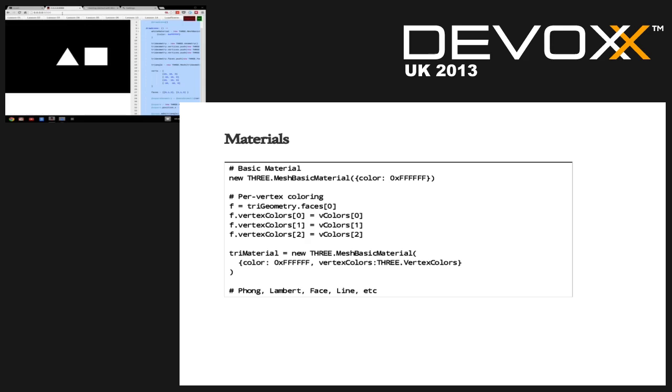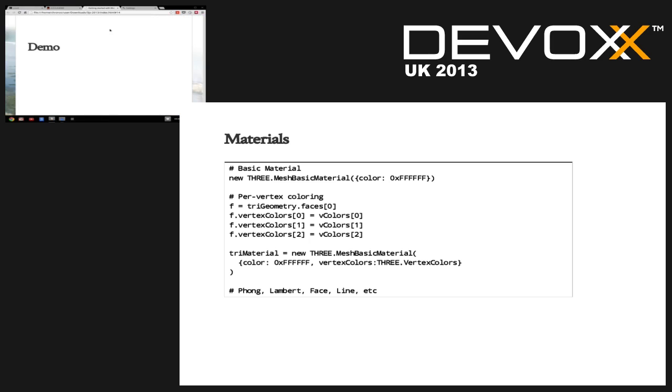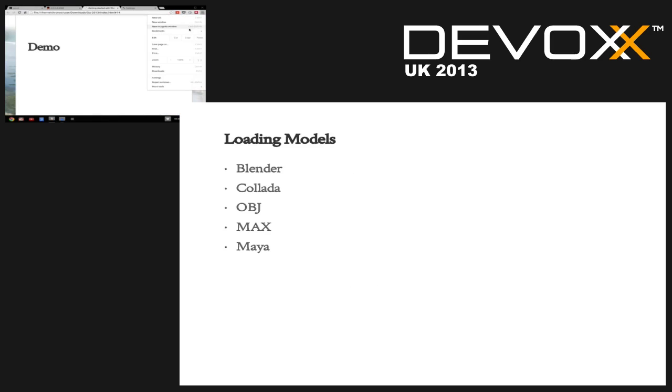But let's go to the next one, and we can see this is how we used that one before with the vertex colors. How we have a red, a green, and a blue, and they all kind of meld into one. All right, and going back.